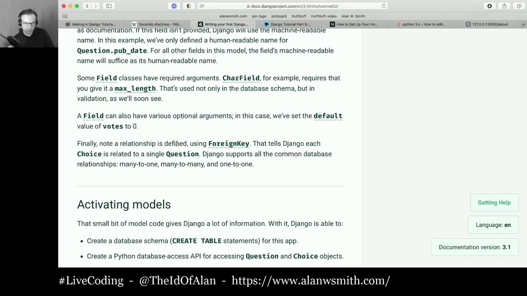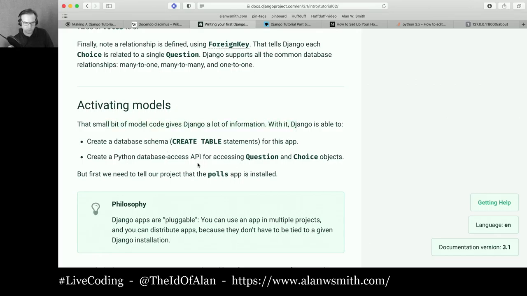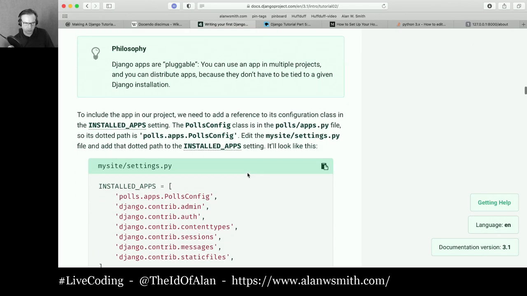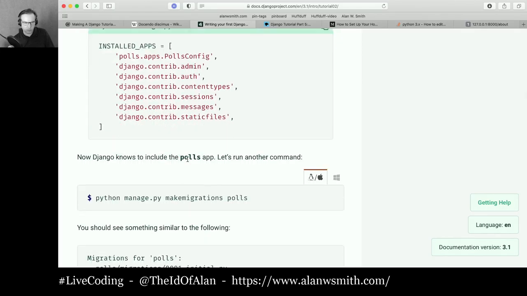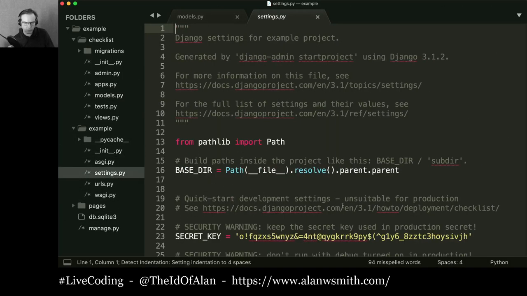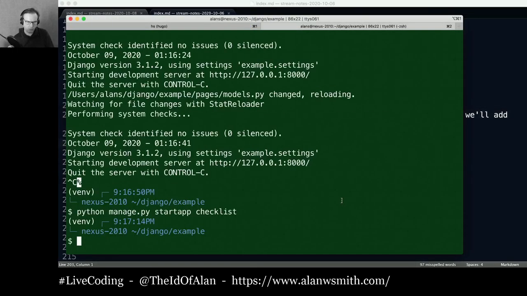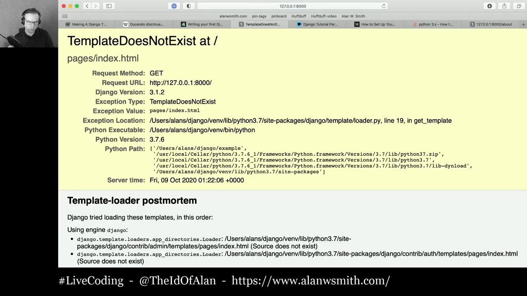Activating models, finally. A relationship using foreign keys. See, this is like, don't start with foreign keys. But first we need to tell our project that the polls app is installed. We're just now getting to this? Wait, does that mean that you don't have to have an installed app? No way, that's right. Where am I going? Checklist, example. Settings, URLs? No, settings. No way, right? Wrong server. Template doesn't exist. Oh, sorry.